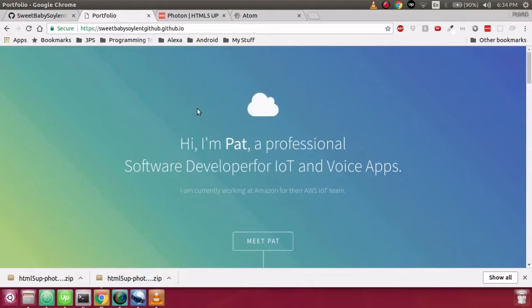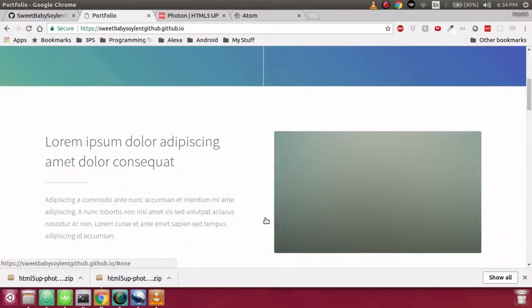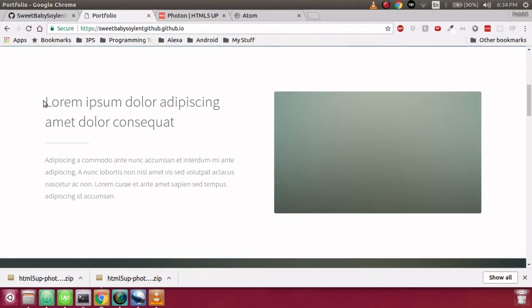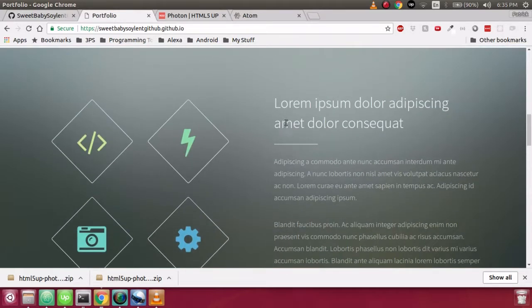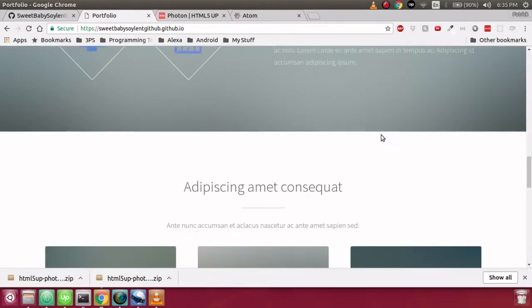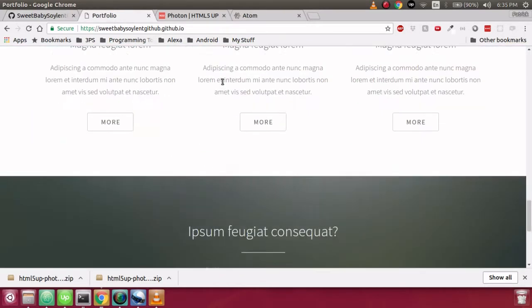Once you go back to the actual website and you refresh that, you'll see that now it says portfolio up here, and then it says, hi, I'm Pat, a professional software developer for IoT and voice apps. I forgot a space there, and I'm currently working at Amazon for their AWS IoT team. And once you click Meet Pat, it'll scroll down, where down here I would probably demo some of my projects. Down here, maybe some of my social medias or other experience that you have. Maybe your education goes down here.